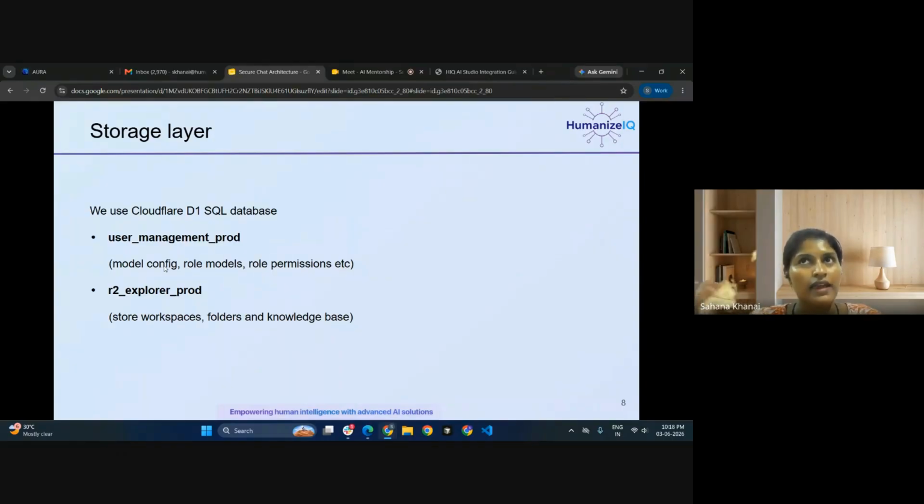Whenever LiteLLM has models, all those models we are going to enter into the user management app model config table. Using this, we are going to fetch the associated models for each app and each user into the Secure Chat. We also have role models. We want to make sure which role has which model access and which roles have which permissions. For that, we have multiple tables.